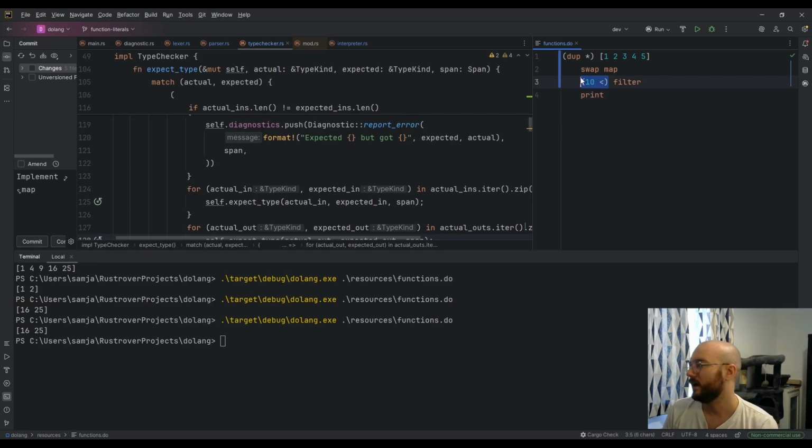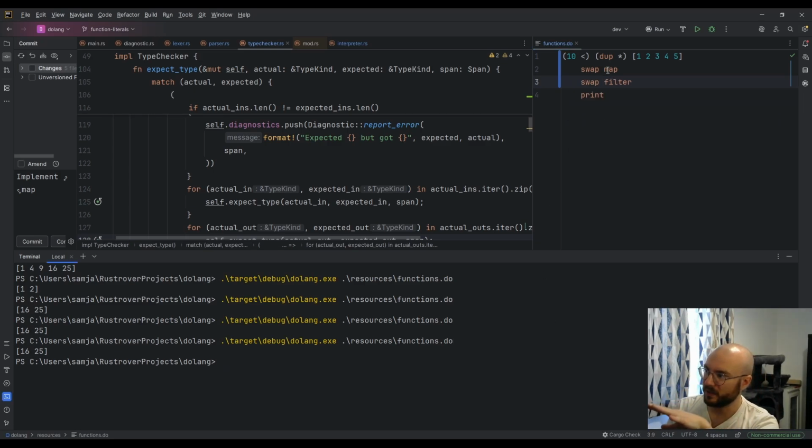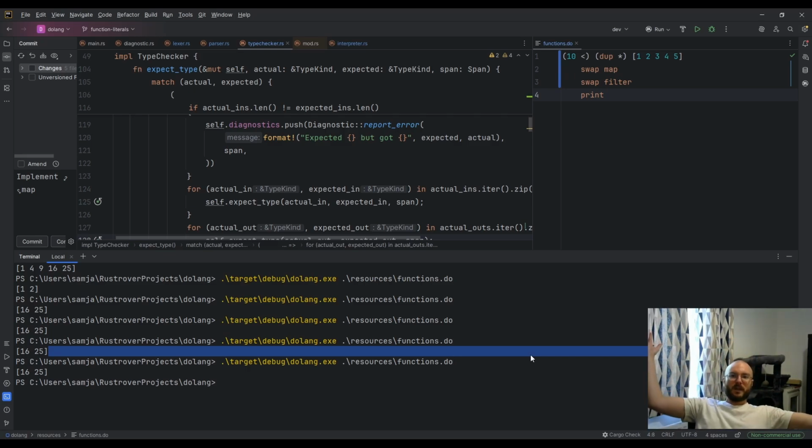absolutely. And if I do this and swap filter, it's still the same, because we push the predicate, we push the function, we push the list, so we swap the list and the function, and then we map as normal, and so we just have the list of the square numbers, and then we swap the predicate and that list of square numbers, we do the filtering, and then we print. Can your Porth do that? I don't think so. I don't think so.